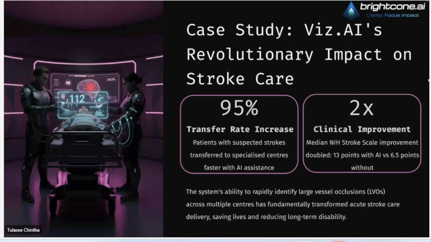Yeah, this is one of the case studies, Viz.ai, I mentioned previously. It has a revolutionary impact on stroke care, with a 95% transfer rate increase. It is able to monitor the CT scan instantly in real time, so it has strong detection capabilities. Previously humans were not able to detect that a particular person would get a stroke, but when you pass the same record through Viz AI, the result may be different because of its accuracy.